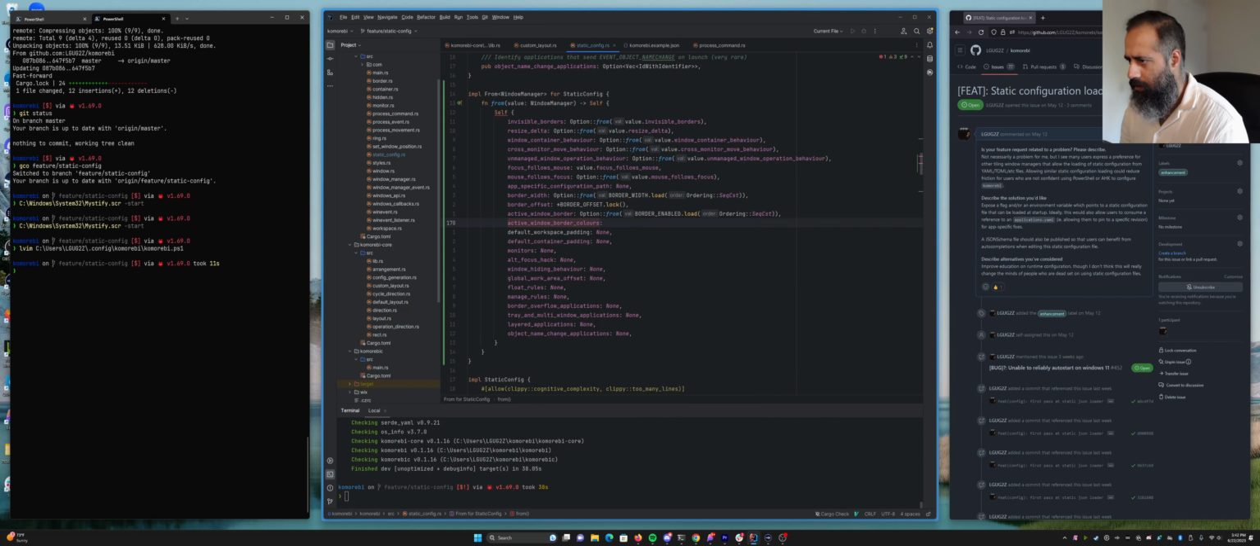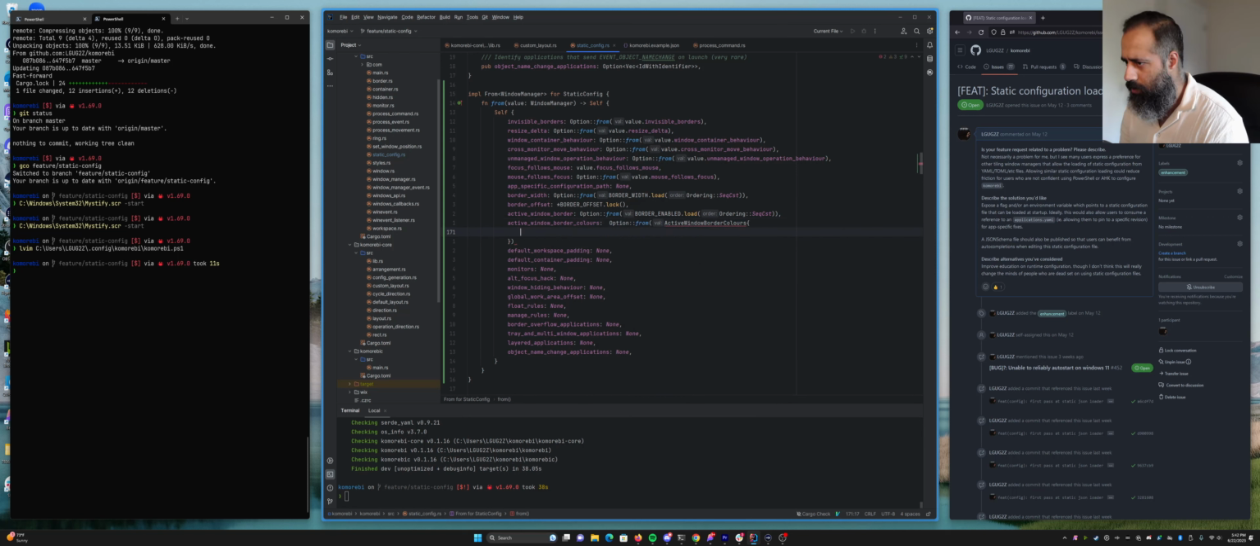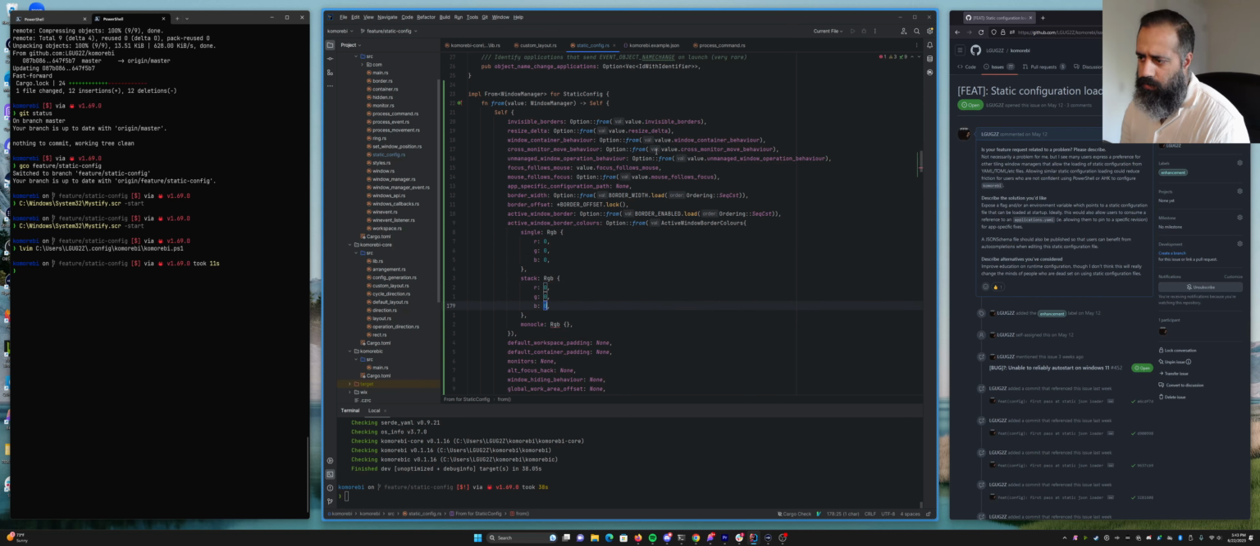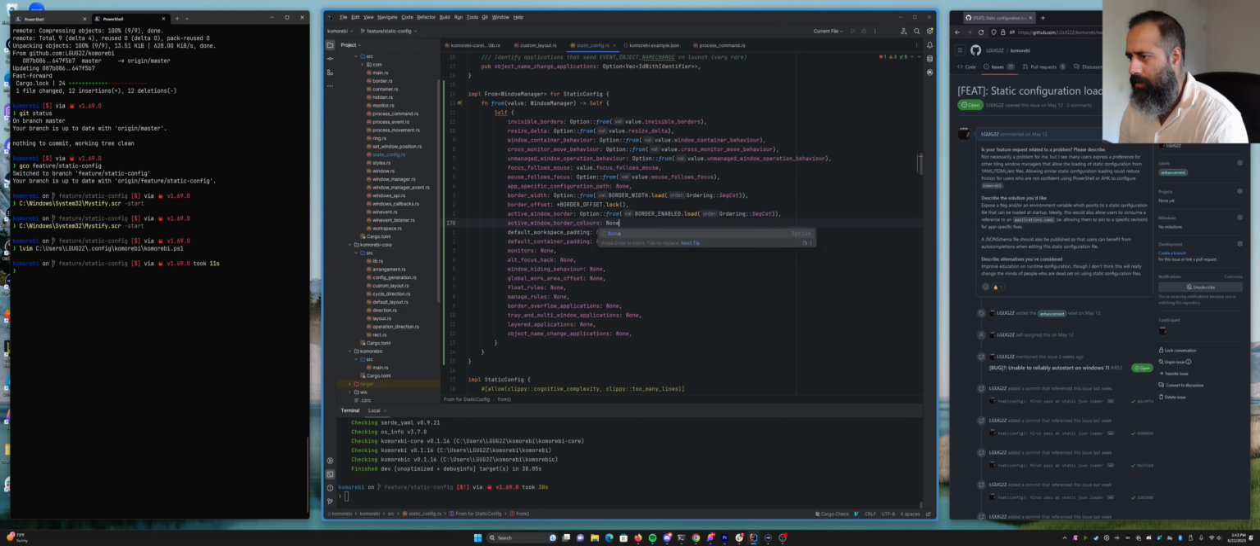Then we're going to have Option from active window border colors. This is a new struct that we defined purely for the purposes of this struct. Let's do that. Okay. Let me think about this. You know what? Actually, I'm going to come back to this one. Let's undo this for now, because there are a lot of variations that that one can take. I'll think through those.